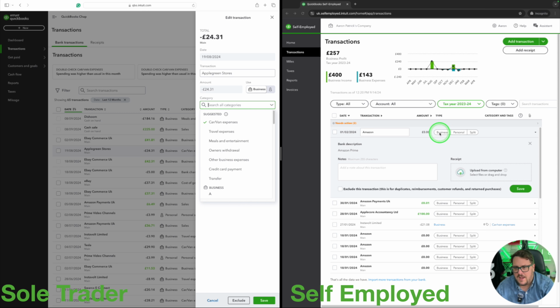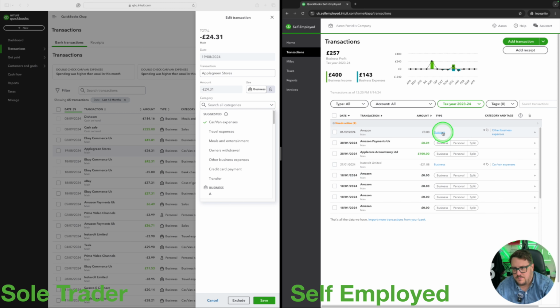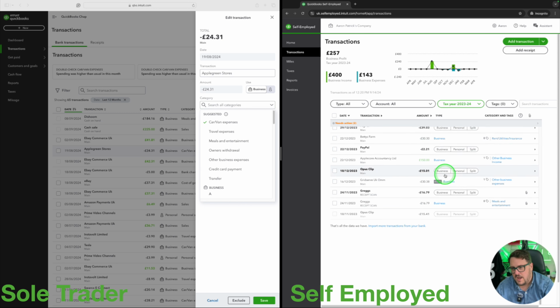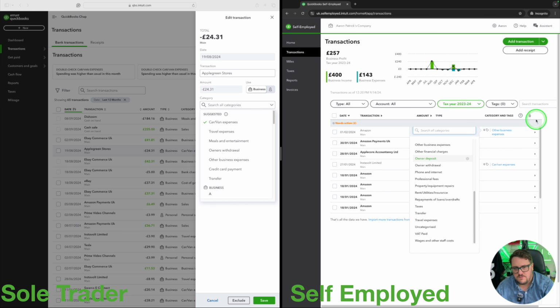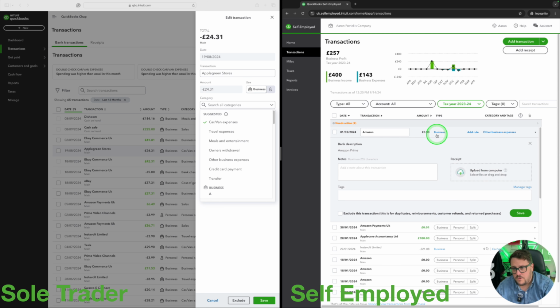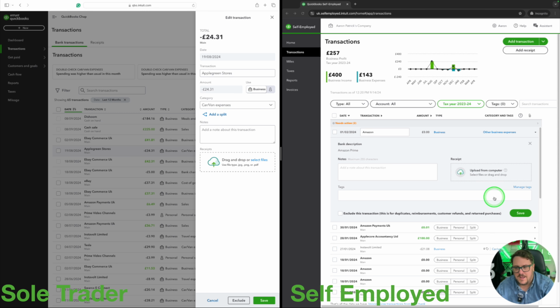Category wise, drop down, very similar to here. If I'd put it to personal, I can then choose a category through there and pick the category that worked well. Or if I was already in here, I could do here. I notice as well, you've got the add rule option, which we love. And both of them now do have the ability to add the receipt. So we can add a receipt there and put some notes in as well.